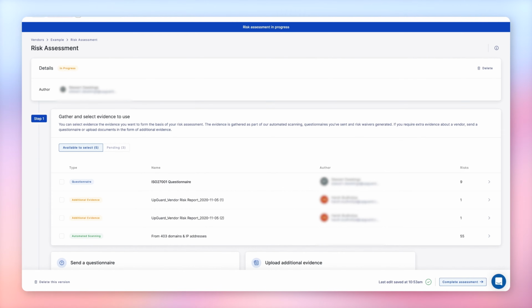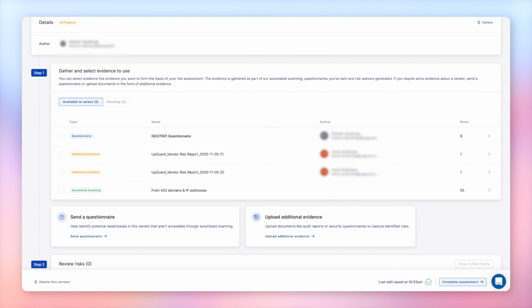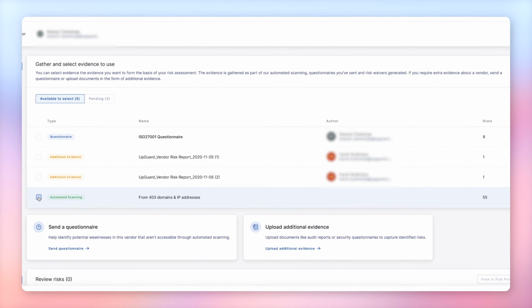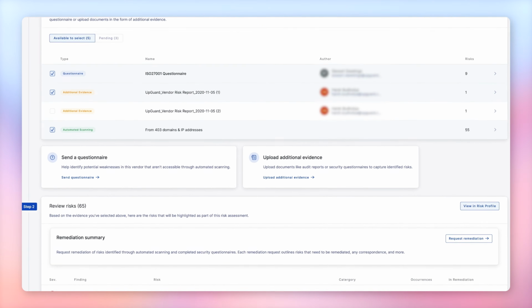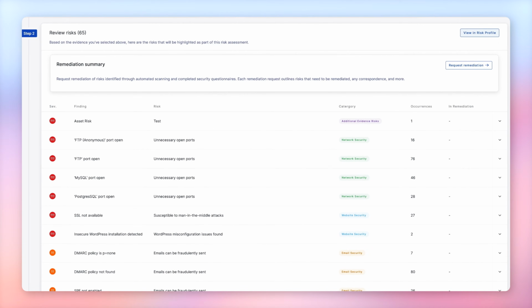The next step is to gather and select the evidence I wish to use as part of the risk assessment. There are a variety of ways to do this. I can select risks identified through automated scanning of domains and IP addresses, include risks from a security questionnaire or send a new one, upload additional evidence, or request access to shared assets that the vendor has made available. Based on the evidence selected, UpGuard will categorize and display the relevant risks to review, so I can decide what action to take for each risk.